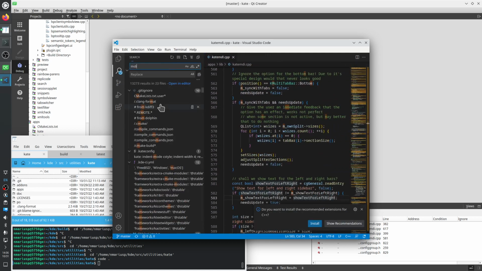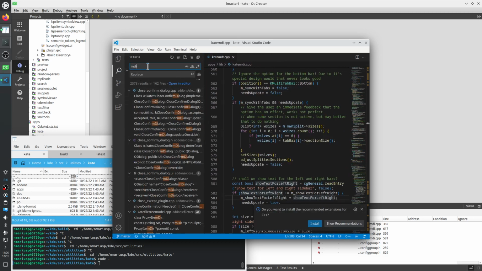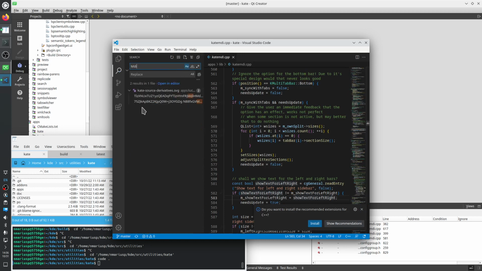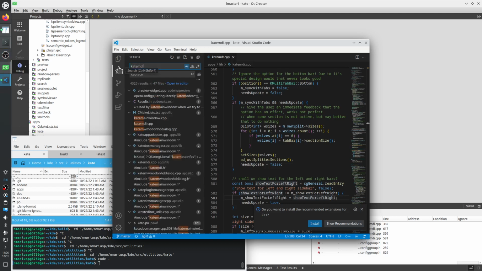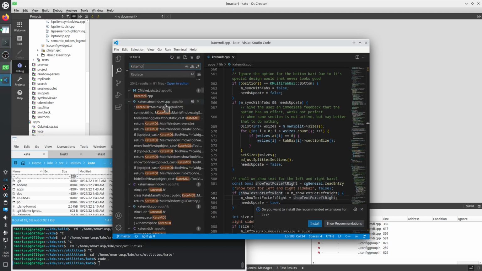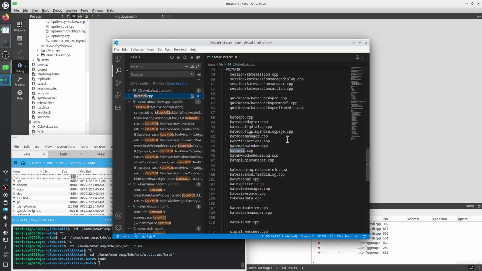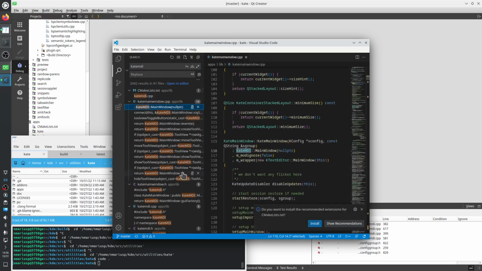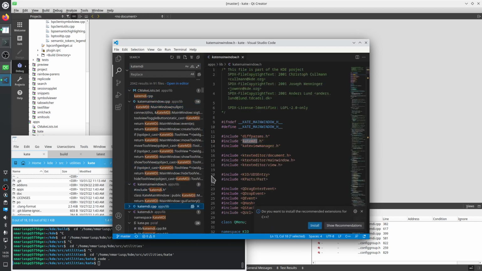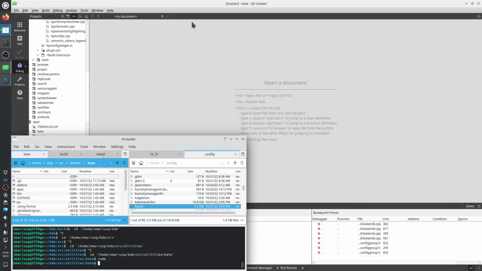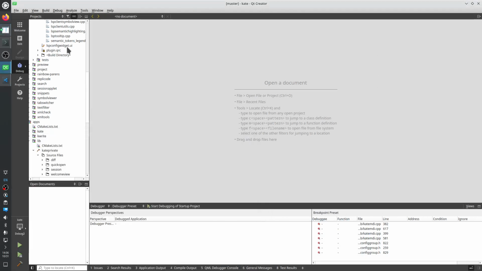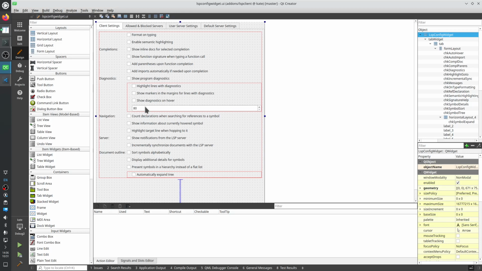So if you want to search for MDI, what was that thing? Kate MDI. Okay, so I can search. And I use Qt Creator as the IDE, so for editing UI, graphical user interface, with built-in Qt Designer, which is this thing.